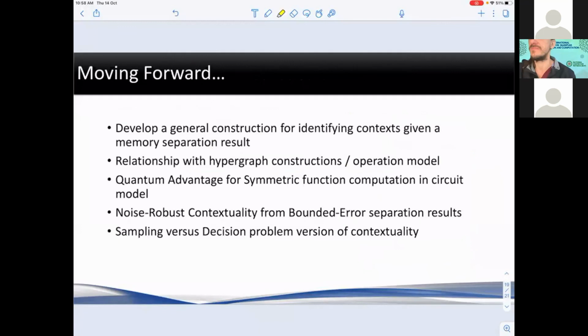Contextuality has been studied recently within graph-theoretic models such as hypergraphs and Pusey's operational model. What's the relationship between this proposed contextuality model and others in the literature? Also, very recently, there was an experimental paper on computing symmetric functions using only a single qubit on IBM's processors, given as an example of quantum advantage. That was looked at in the quantum circuit model. It would be interesting to see whether contextuality shows up there as well.